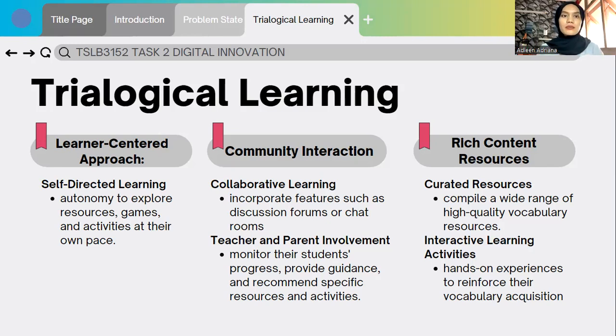diverse and engaging materials. So next one is interactive learning activities. So the website can offer a variety of interactive vocabulary games and activities. These activities align with the content component of the model, providing students with hands-on experiences to reinforce their vocabulary acquisition.